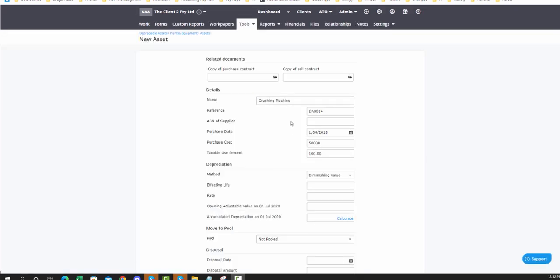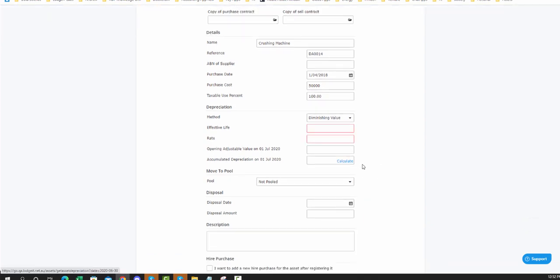So we've got a crushing machine purchased back on the 1st of the 4th for $50,000. Diminishing value was used in the old system. Don't forget this is an asset that we're bringing forward. Typically you would find the accumulated depreciation on the old depreciation reports, but in this case I'm just going to use the calculate button to calculate that value.